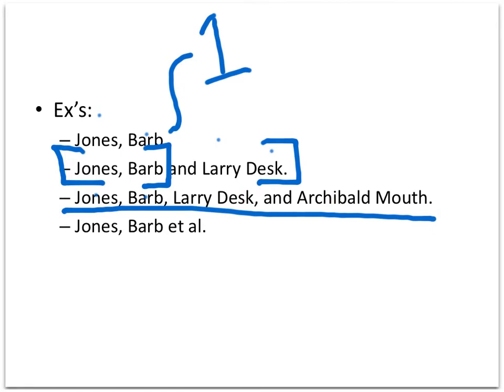In a third example, 3 or more authors, last name first, first name last, first, last, first, last. And then finally, in the case that we have 4 or more authors, we're just going to format that as the primary author here and et al. here.